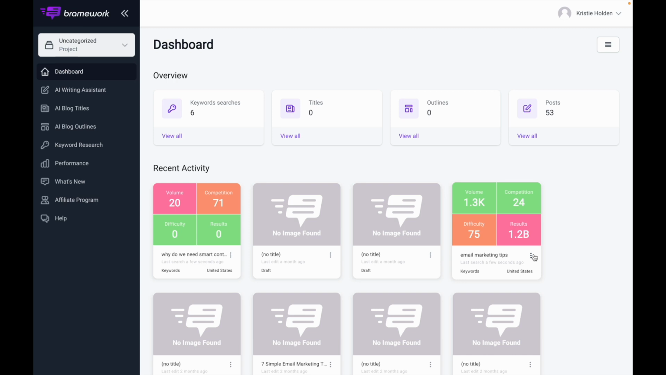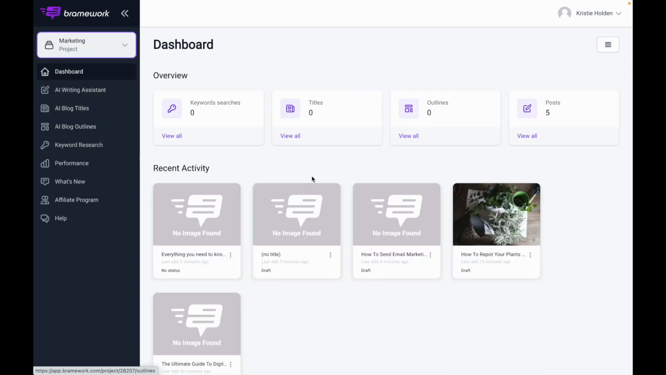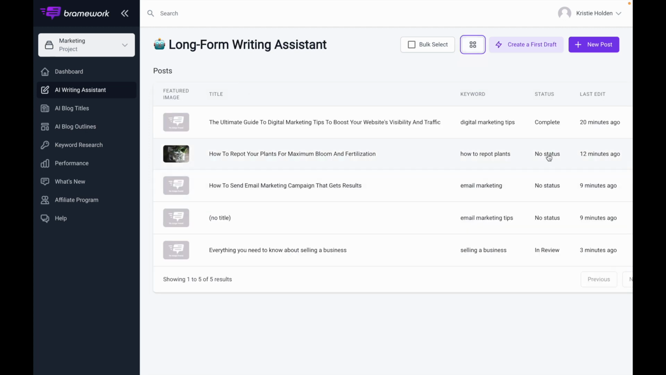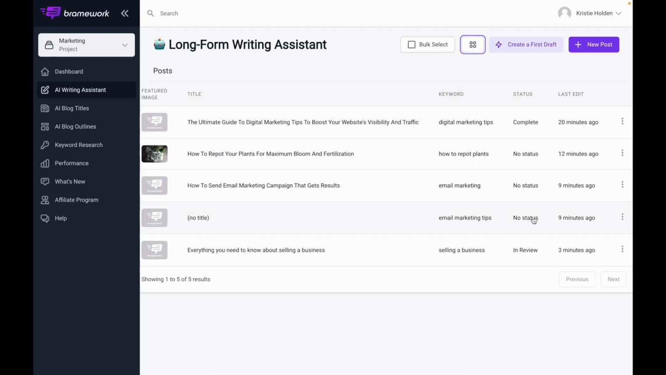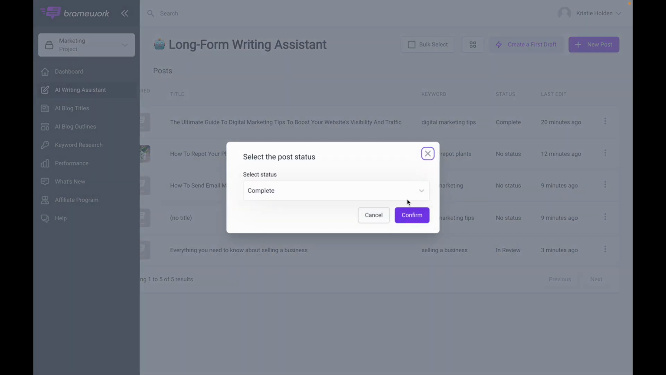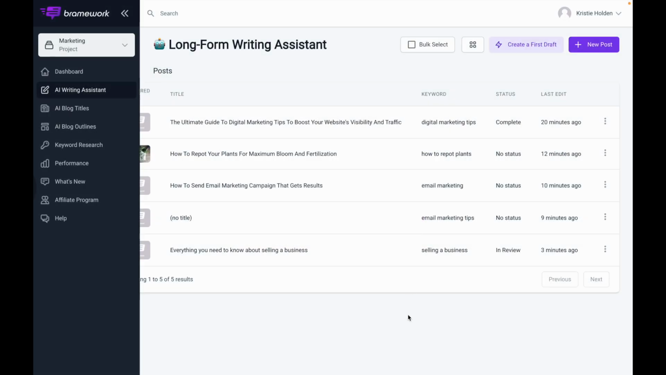And if you want to view the status of all your blog posts, again, this only works if it's a project that isn't uncategorized. So I would select the project, I can select view all, change this to a list, and here I can see the status of each blog post, and then here I can quickly move to update the status and move it along. And there you go. That's how you update and customize your statuses.